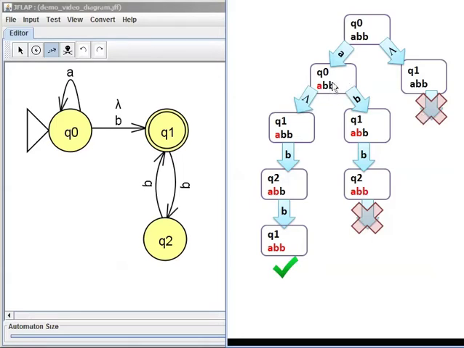On the other hand, if I'm at state Q0 and I've processed that A already, the next thing I need to process is a B. And I can choose to either take the lambda or I can take the B. If I take the lambda, I'm not processing anything in my string. I end up at Q1 with the A used up like before and nothing new used up. If I take the B and I actually process the B, then I end up at state Q1. I've taken the B transition, so I've used up one more B. So now I have 2 letters that have been used up and 1 remaining.